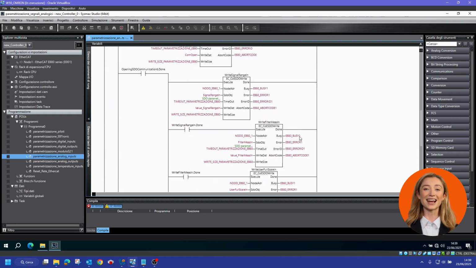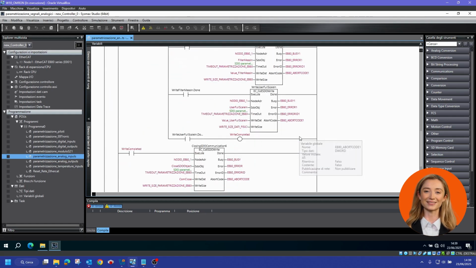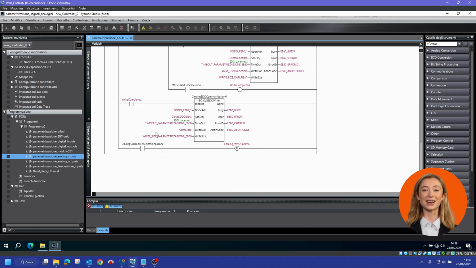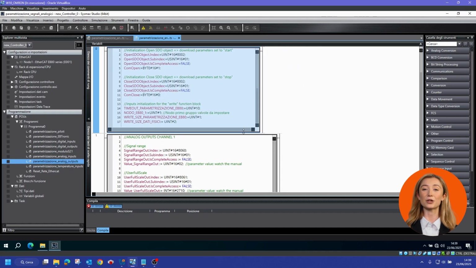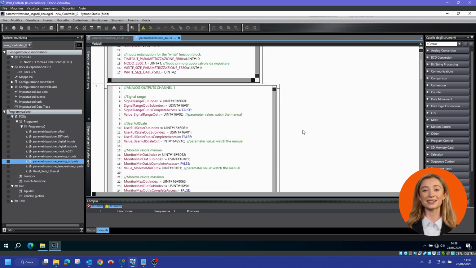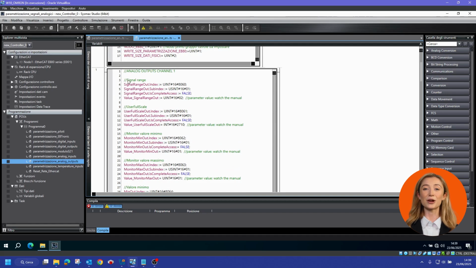Let's now move on to the Analog Outputs Parameterization section. I initialize the parameters of a single analog output channel. The signal range object sets the voltage or current range that the channel outputs. The user full scale object sets the scale of numerical values sent by the control system, which are then converted into the analog output signal range.